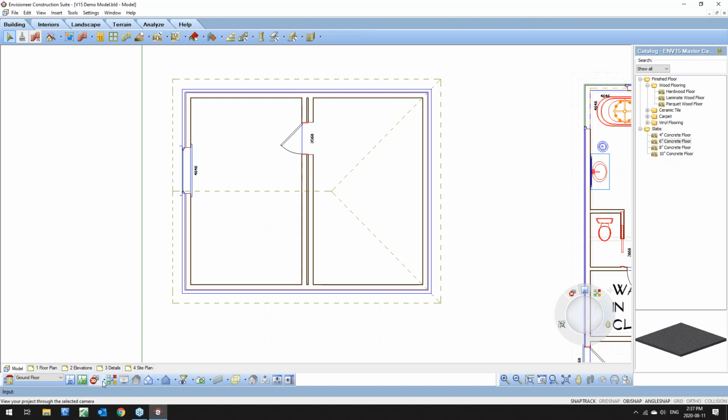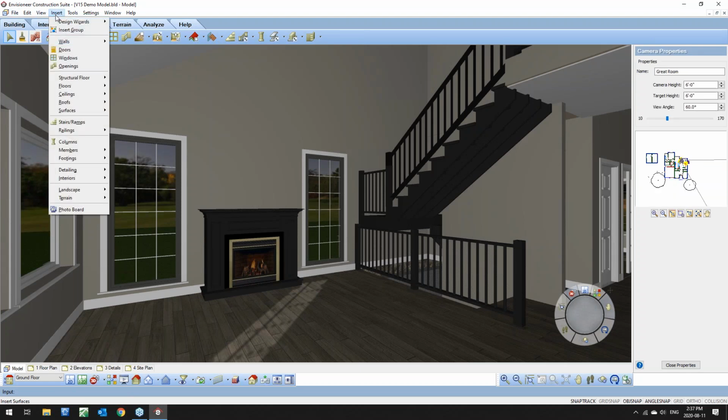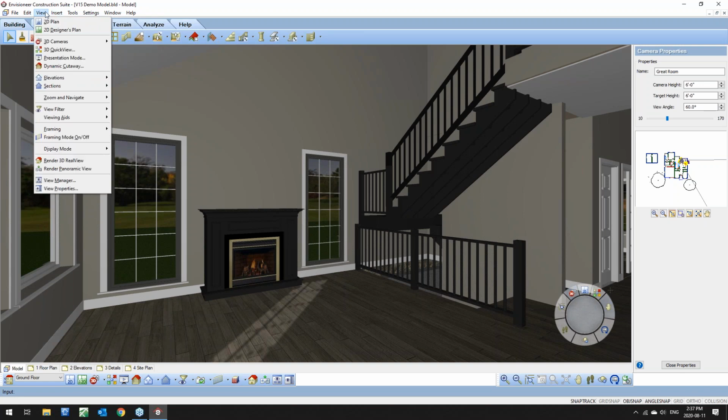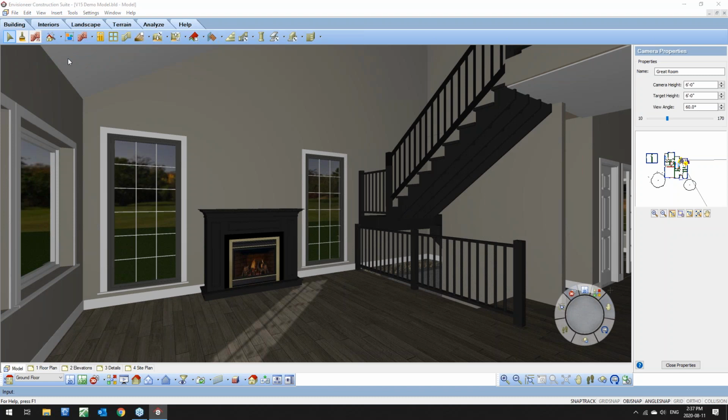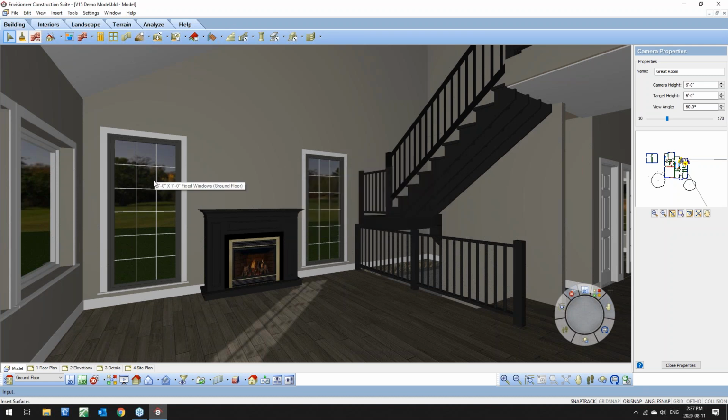Then we went into our great room, and when we were in the great room, we talked about baked lighting. And now you can have the same type of quality when you're in presentation mode that you have when you're creating a photorealistic rendering and when you're doing our panoramic views as well. In the same type of thought, we went outside and changed the skybox. The skybox is the background view. We've added more skybox.